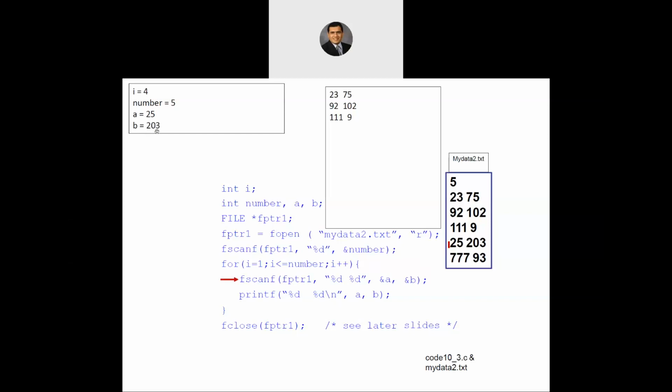Okay? Next, once the cursor has read these two, the cursor will move to the next line and wait over here. In the program, you say, next line of code, printf A and B with a space. So the value of A is 25 and the value of B is 203. So it will print these two with a space.